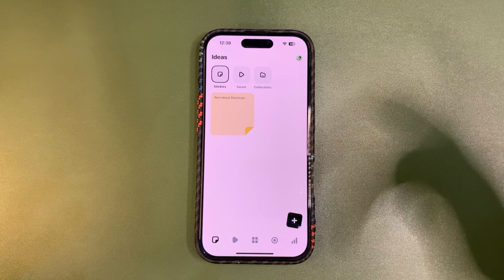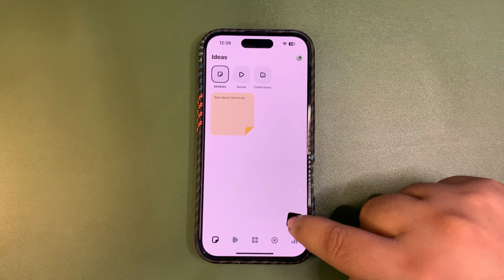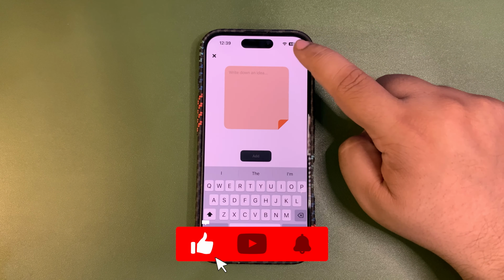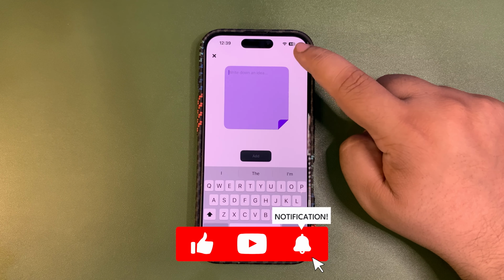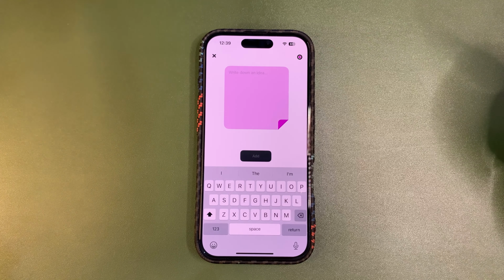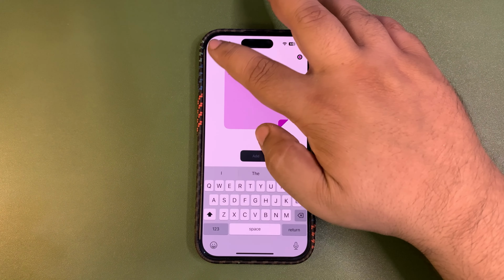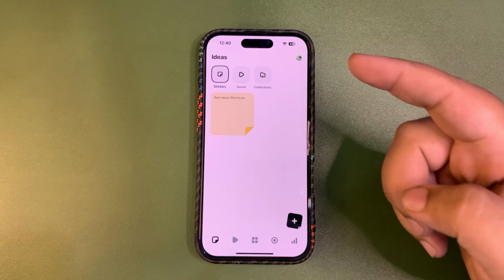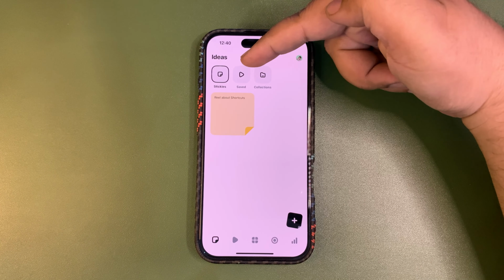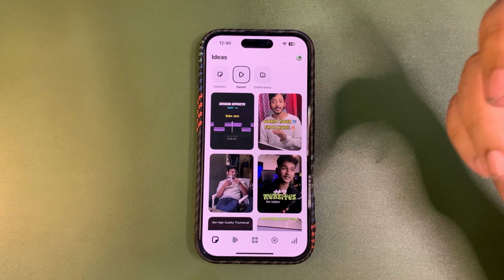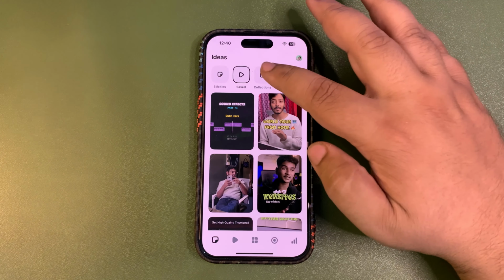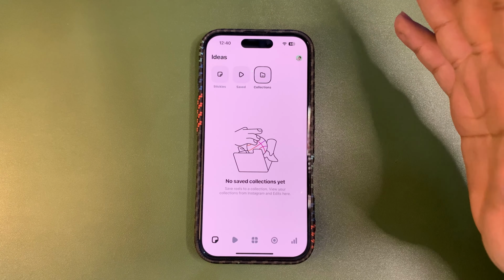So you don't miss anything, you can tap plus over here. You can change the color. You have multiple options available. Looks very nice, very pretty. So a couple of options are available over here, so you can add stickies over here. Now this section is the saved section, where you save your reels that you want to watch later. And then there's a collection of your saved reels.